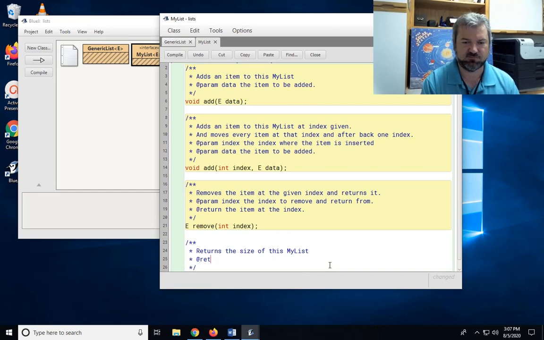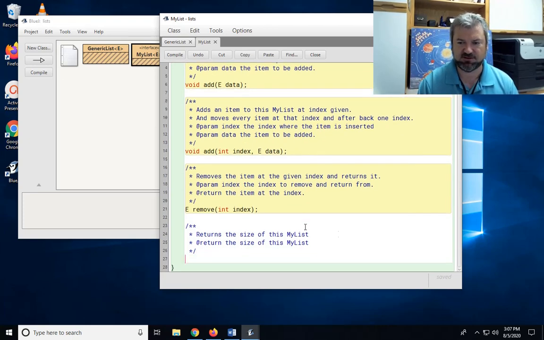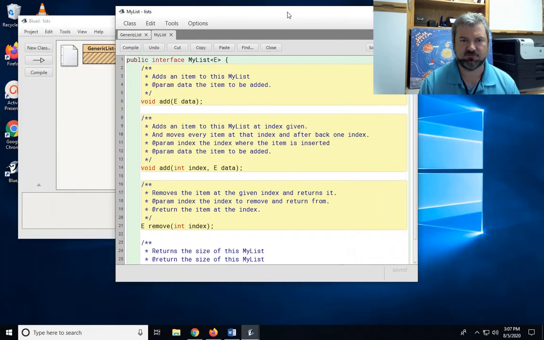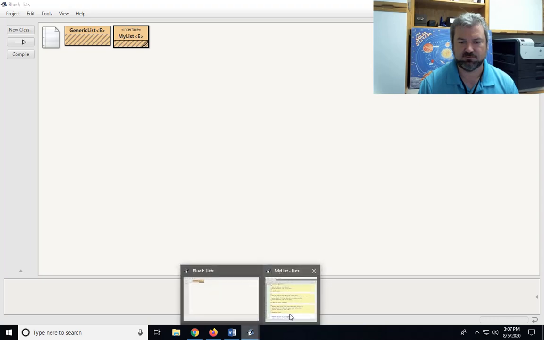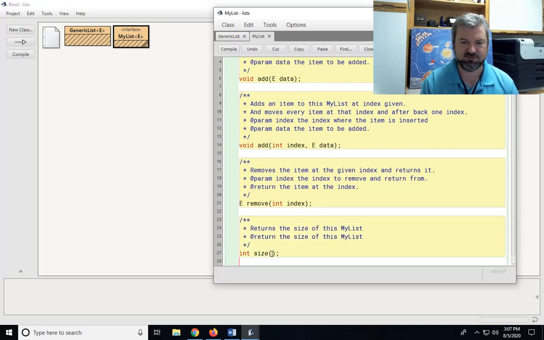So @return the size of this my list. And remember, Javadocs oftentimes seem a little bit redundant, and that's okay. Just moving some windows around here. Okay, so this is going to return an int, and that's all that one's going to do.